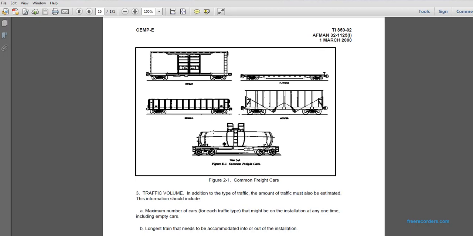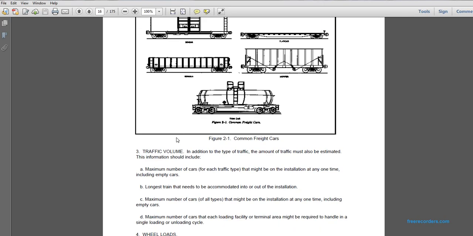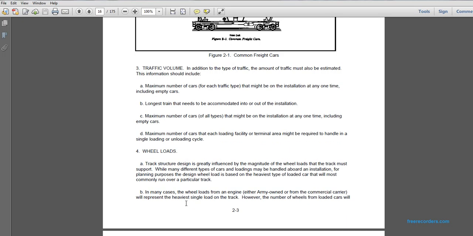3. Traffic volume. In addition to the traffic type, the amount of traffic must be estimated. The information should include the maximum number of cars for each traffic type that might be in the installation at one time, including empty cars, the longest trains that need to be accommodated into or out of the installation, the maximum number of cars of all types that might be in the installation at one time, including empty cars, and the maximum number of cars that each loading facility terminal might require to handle in a single loading or unloading cycle.